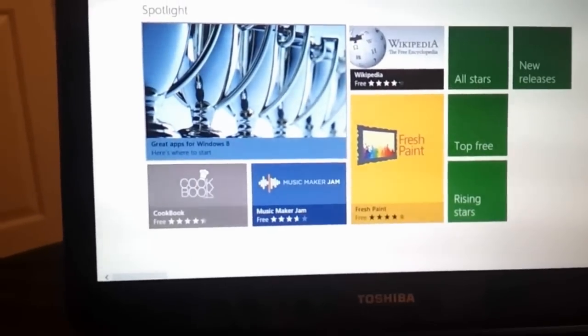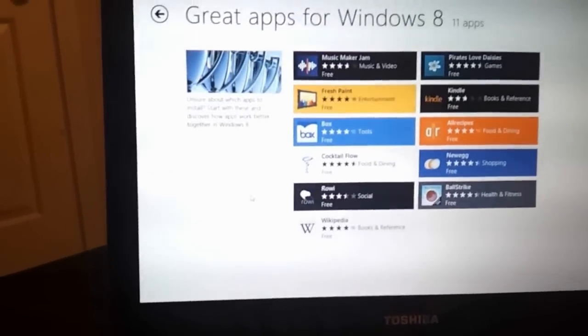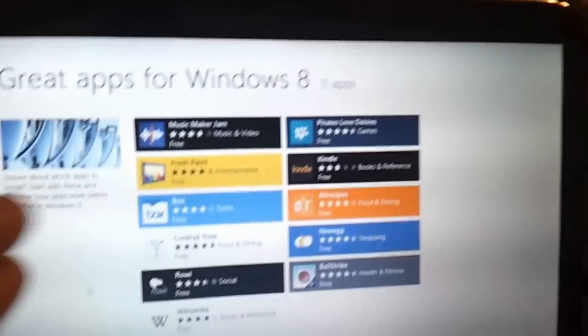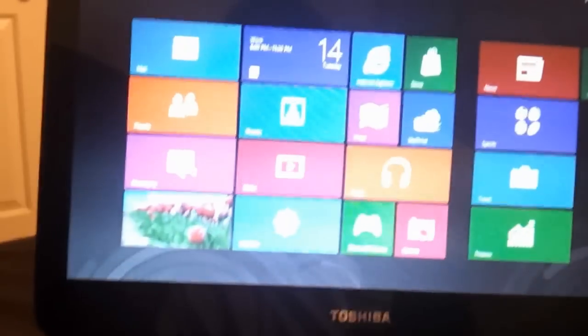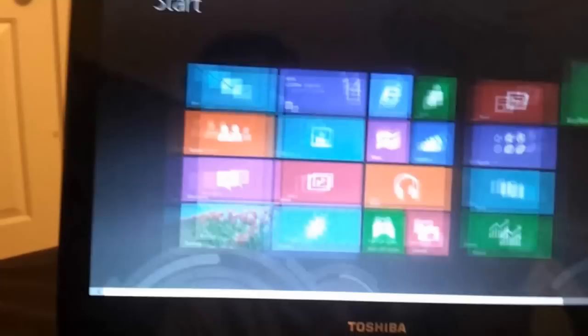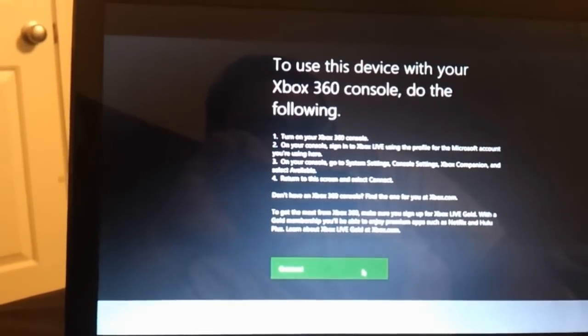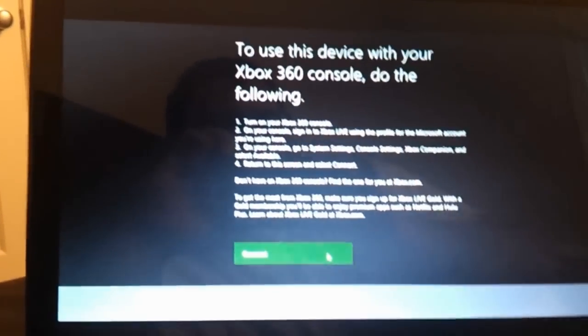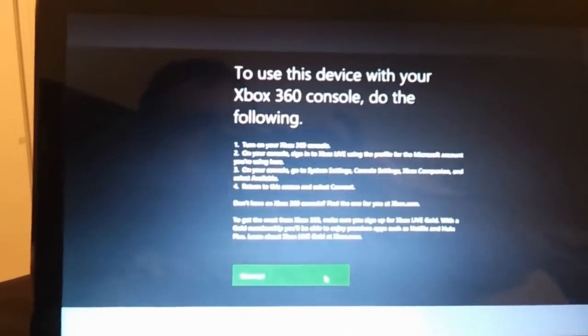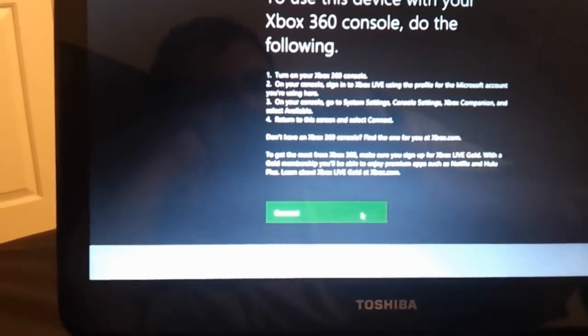But okay. So this is kind of weird because in order to go back to the start menu, you always have to press the Windows button. So I'm back on here. So Xbox Companion. To use this device with your Xbox 360 console, do the following. 1. Turn on the Xbox 360 console. Alright, let's do that. Sorry for the mess there.